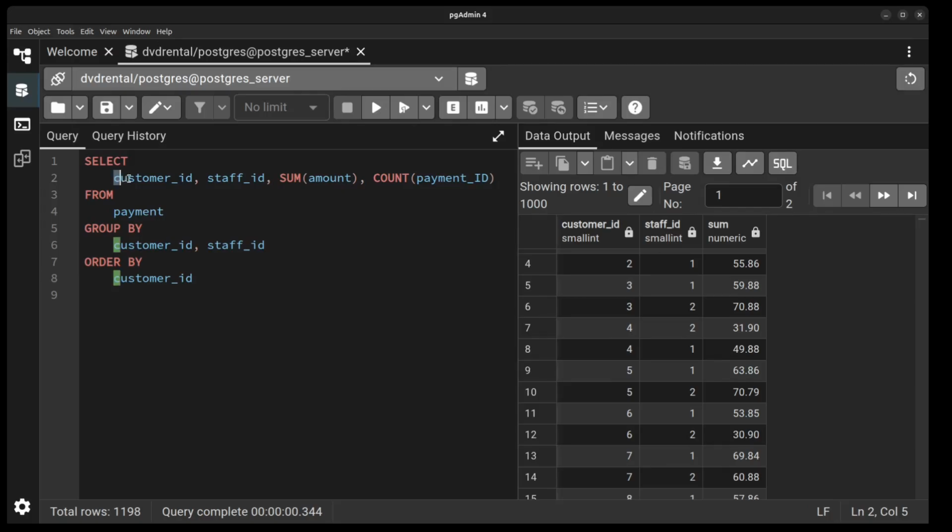What it's going to do is select the customer ID, then staff ID, then do a sum of amount and a count of payment ID from the payment table, and then group this data based on customer ID and staff ID. After grouping this data, it will calculate the total amount and the count of payment ID for each of these groups, and then order the result based on customer ID.